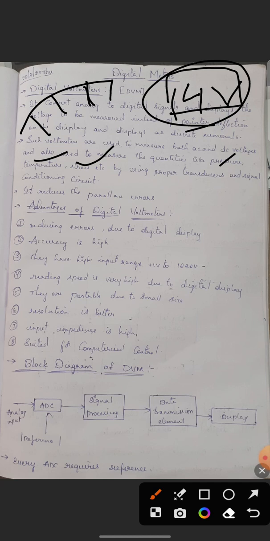The most important advantages are the reduction of errors, and the reading speed is very high. We can read the values at a time. Instantly we can read the values.